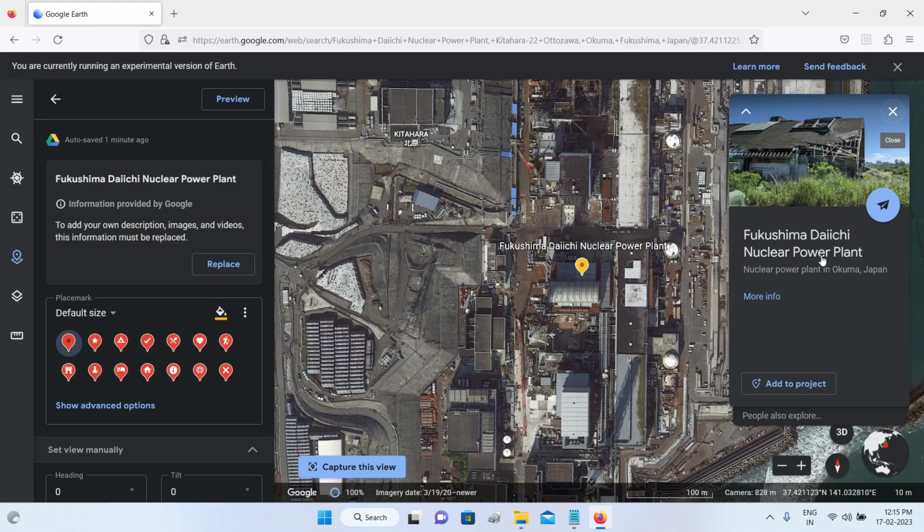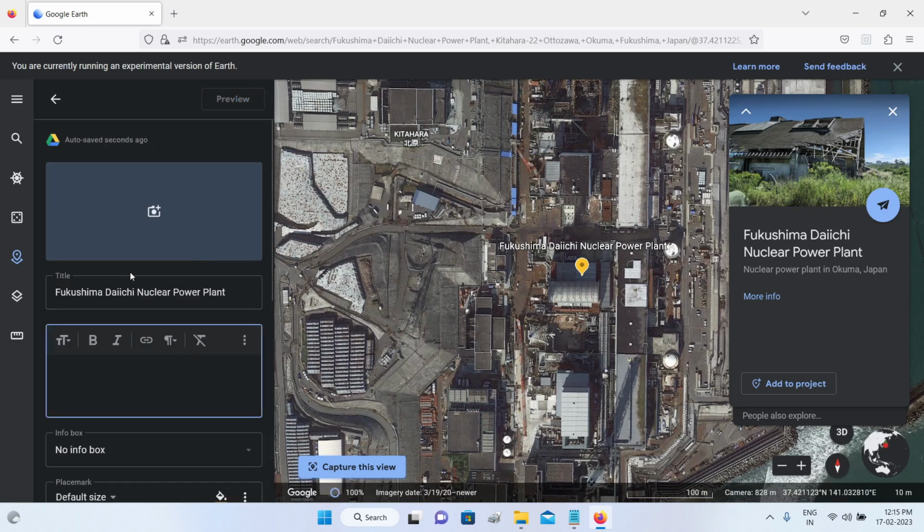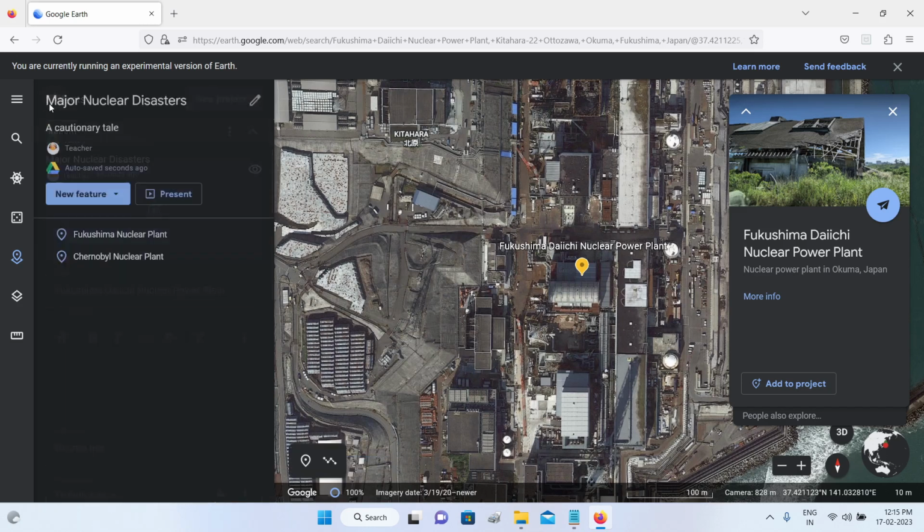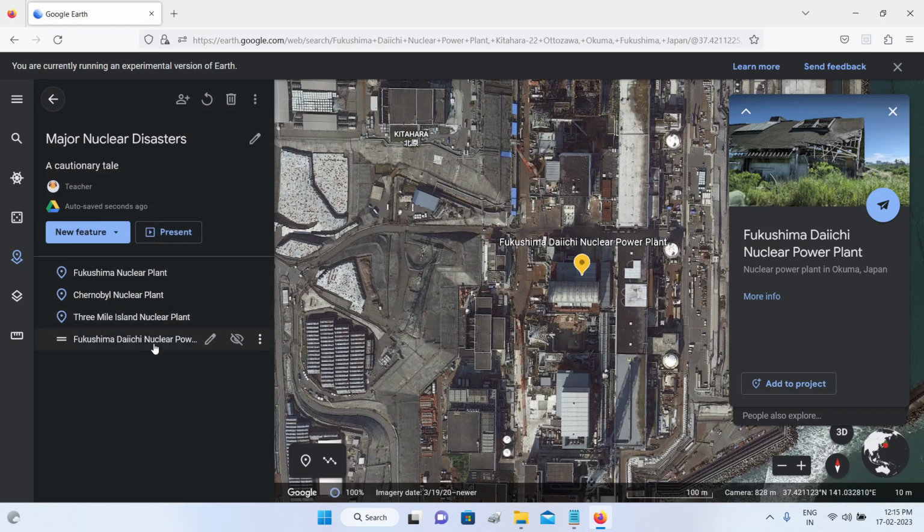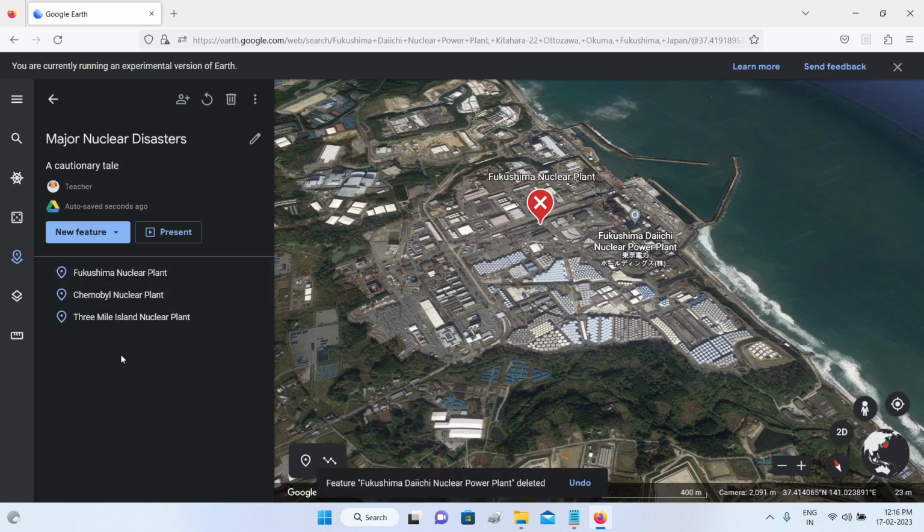So this is something that has been created on its own, and this is what a knowledge card is. If you are not happy with this information and you want to add your own information, then just click on replace, and you can just simply go ahead and type in your information and add more images, as we have seen before. So in this particular case, you will see that a new place mark has been added. So I'm going to delete this, and so we are back to our 3 original locations that we had created earlier.